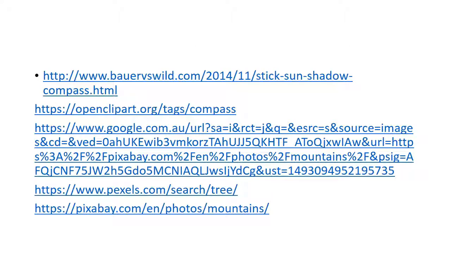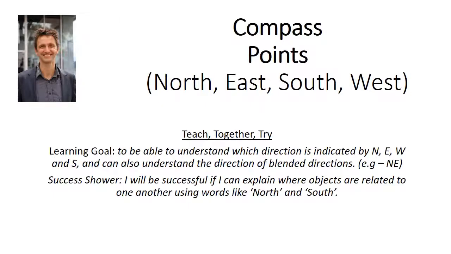Okay, there's the pictures that I used in case you need that for identification purposes. This has been Teach Together Try with Mr. Burns. I hope you've been able to understand which direction is indicated by never eat soggy wheat bix, NESW, sorry, that should be never eat soggy wheat bix, north, east, south and west. And I hope that you are now able to explain where objects are related to one another using words like north and south. And that should be never eat soggy, put an S there, wheat bix. That would be better, wouldn't it?